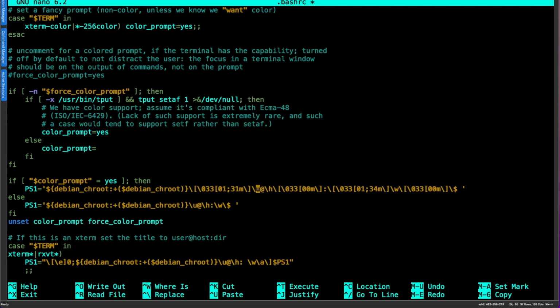I want to separate \u (user) and \h (host name) with the character @, right? So that we can see the difference between user and host. I want to also change the color, right?